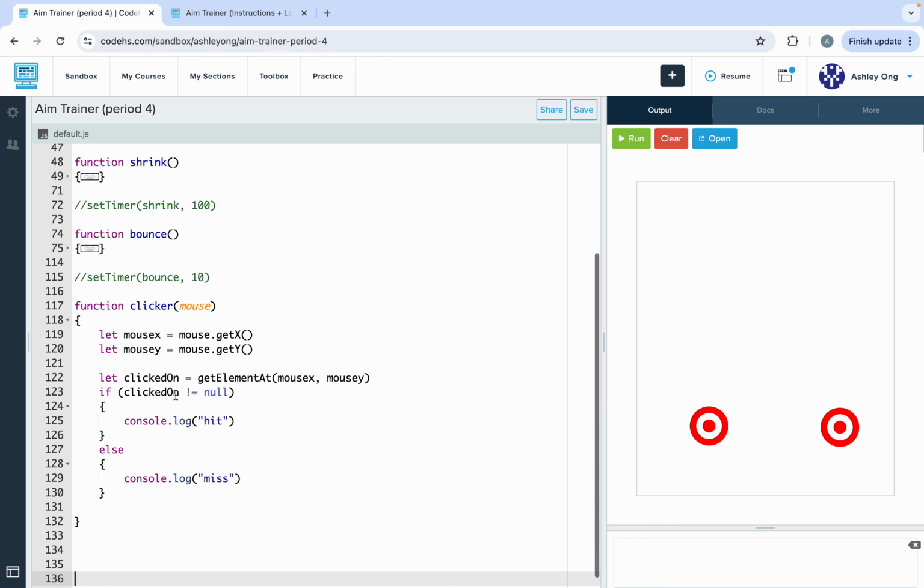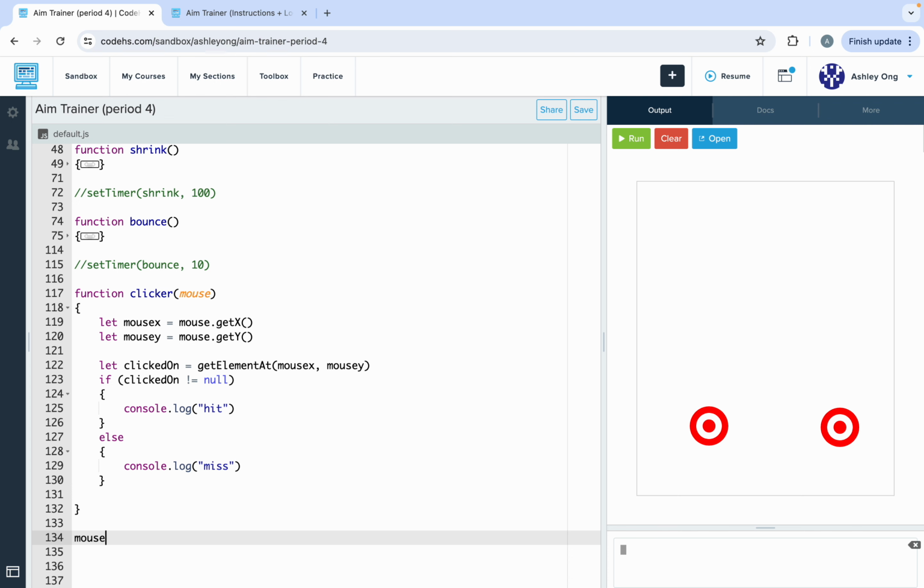At the very bottom here, do not forget to add your mouse click method, yes, that moment of forgetting. And put the name of your function in here. So we're going to write clicker down there. Run this code. If I do not click on a target, it's going to say miss. If I click on a target, it should say hit. Cool. The hard part here is now figuring out which target do I want to get rid of. That's going to be the trickiest part of this section.